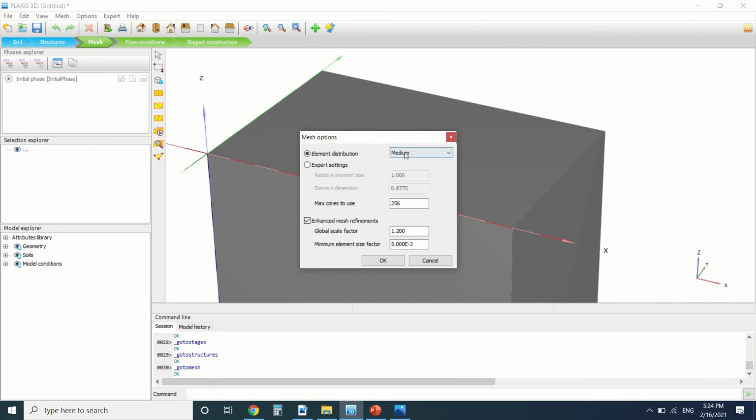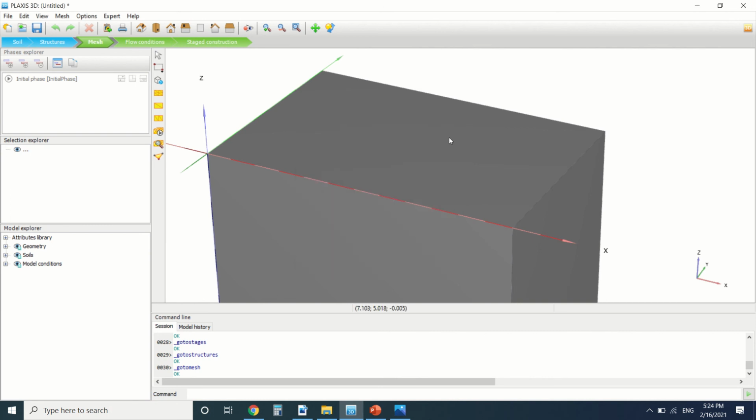And the third thing to check is the mesh. You've maybe created a very coarse mesh. You should refine your mesh. Try it and you should see if it collapses also.